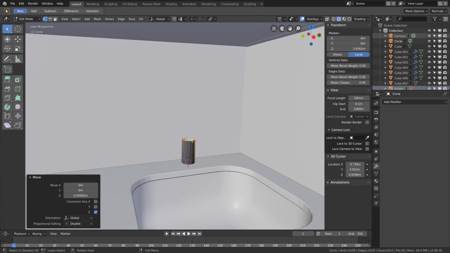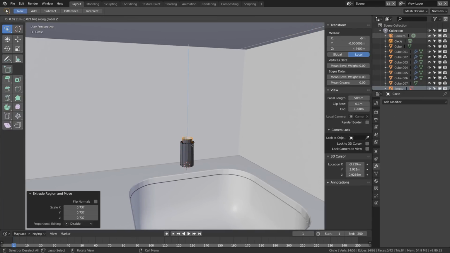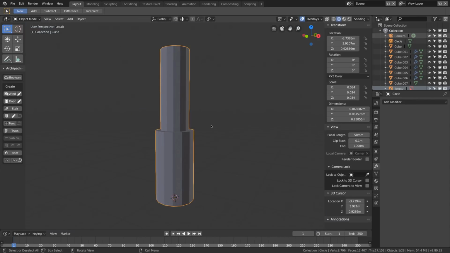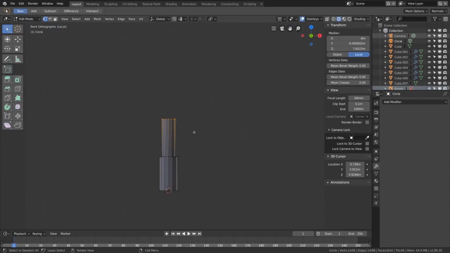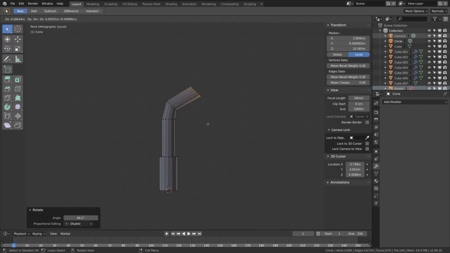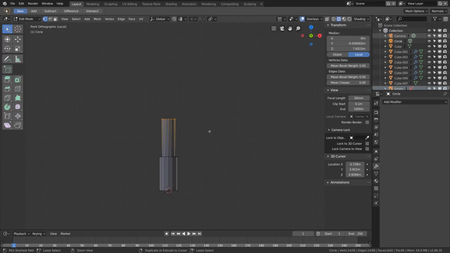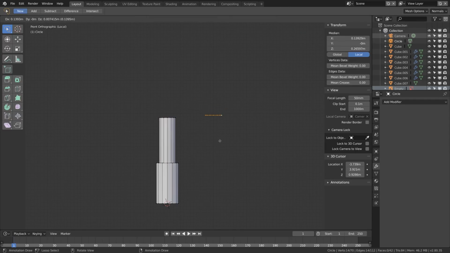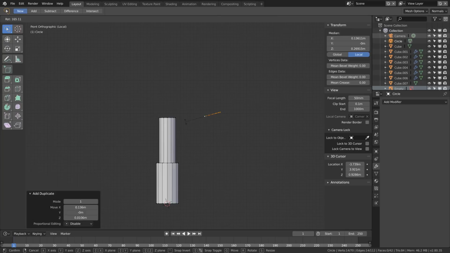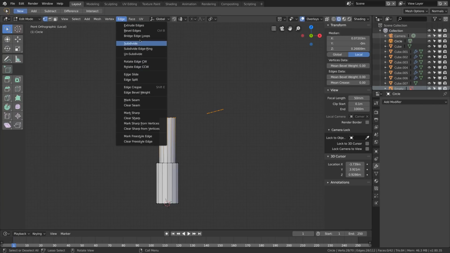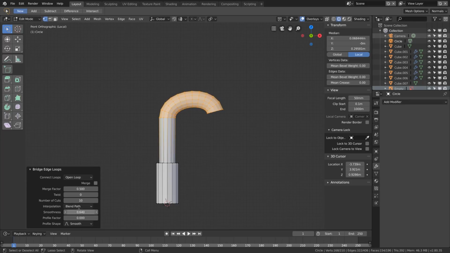Creating the faucet was also quite straightforward. To model it, we can start with a circle and then extrude and scale the edges to our liking. You might notice that it's quite hard to create a good looking curve by just using extrude, but there's a nice tool called Bridge Edge Loops which you can use to connect multiple loops. Go to Edges, Bridge Edge Loops and increase the number of cuts to get a smooth curve.